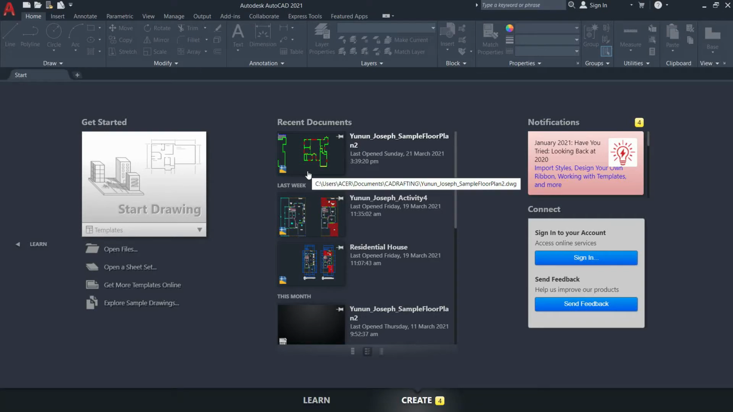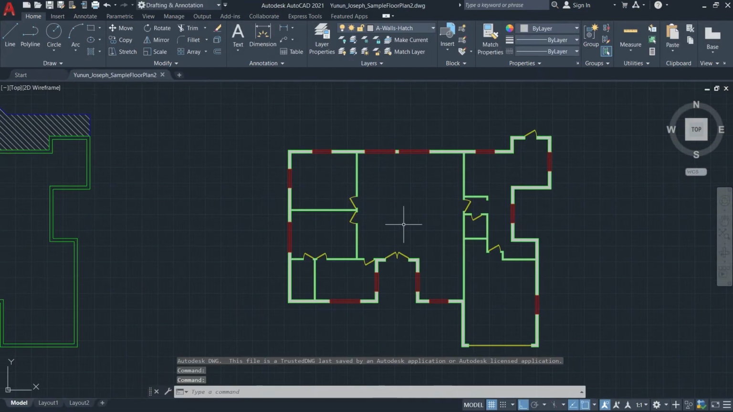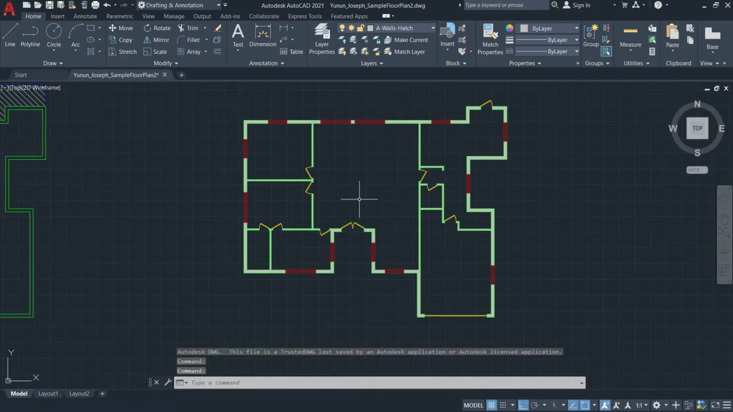So we will be adding dimensions to the previous sample exercise provided in our canvas. Open the sample floor plan. Let us add some dimensions here. Before we add dimensions, you need to set up the dimension style.